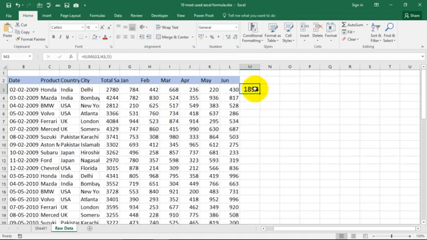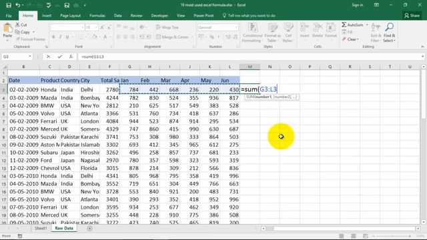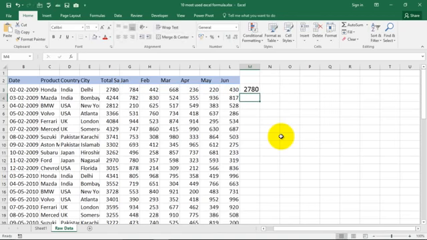And here is your answer. There is another way of doing it. Is equal to sum, open the bracket, and select the cells for which you want to do the total like this, and close the bracket. It is called selecting a range. You get your answer. There is another way.